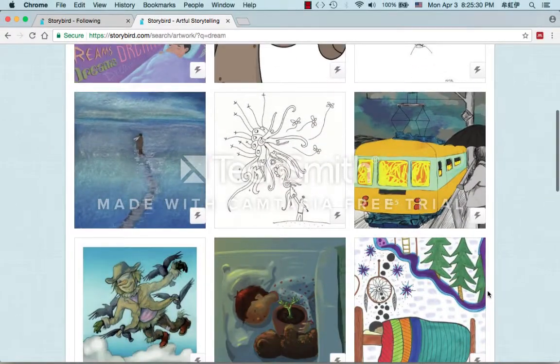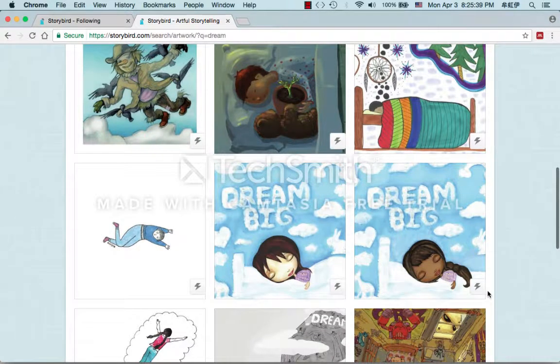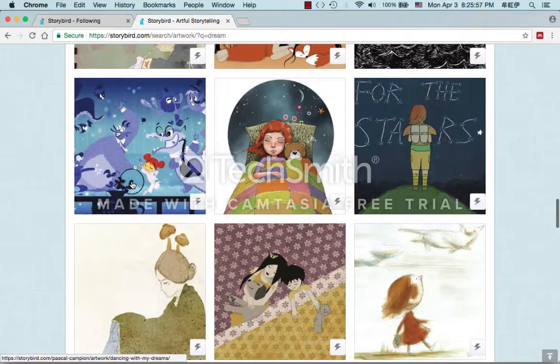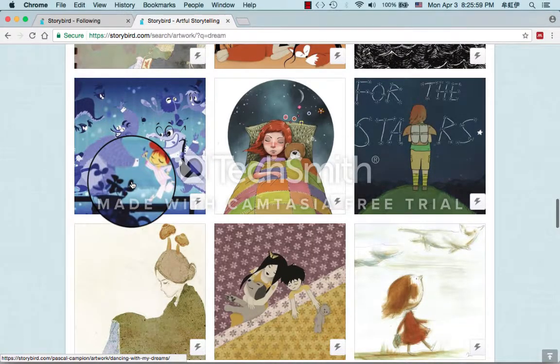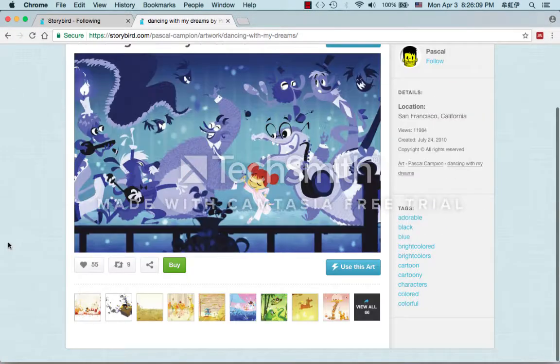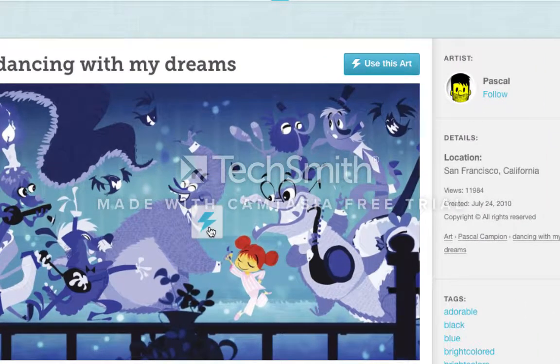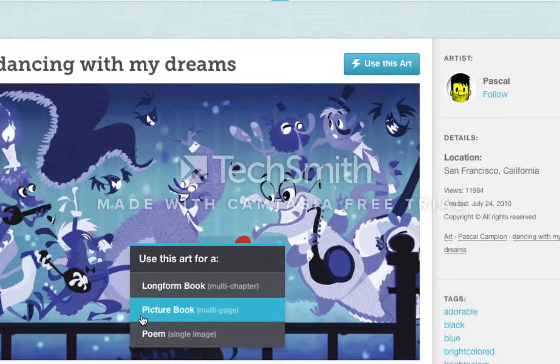I can see many interesting and beautiful pictures that definitely look like they are about dreams. So I think this one is cute, so I will just choose this one, this little girl with red hair. So now I can see underneath the picture that I just chose all of the different pictures that are in this collection. This looks like the art that I would like to use for my story.